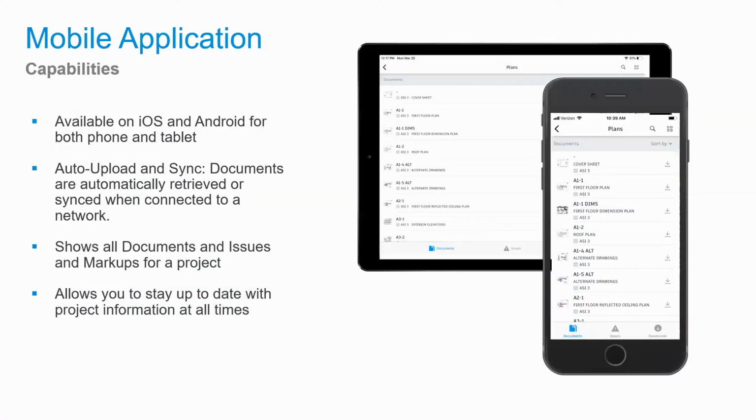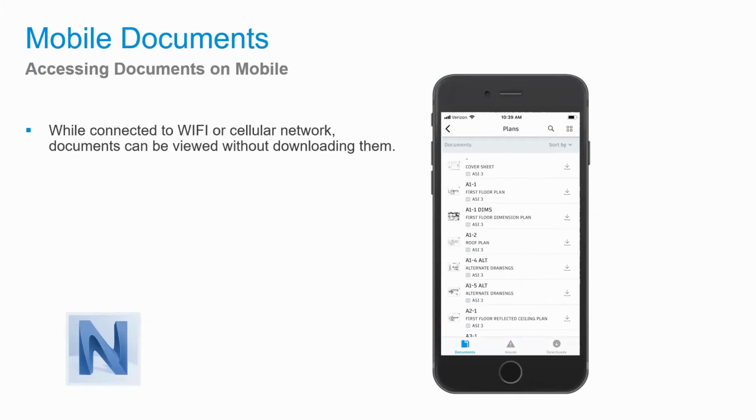So for the mobile application, the capabilities are: it's available on iOS and Android for both phone and tablet. Auto upload and sync: documents are automatically received or synced when connected to a network. All documents, issues and markups for a project are shown. This allows you to stay up to date with the project information at all times.